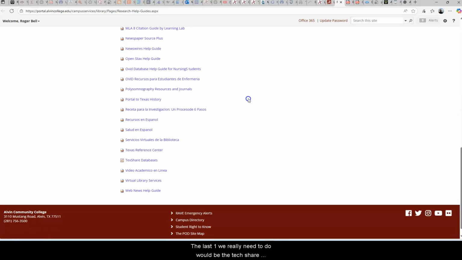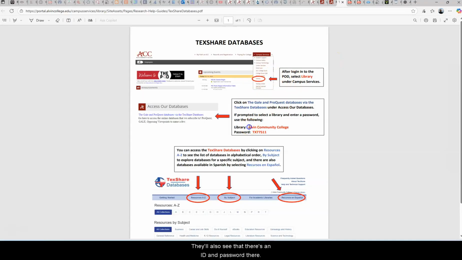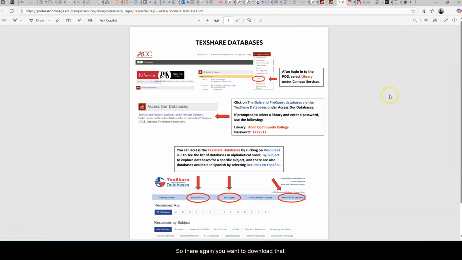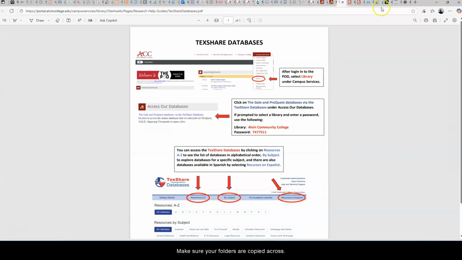The last one we really need to do would be the text shared databases down here at the bottom. Click that. You'll also see that there's an ID and password there. And this one shows how you would get to it from the pod. You can either get to it through the pod or through the web page, either one. So there again, you want to download that, put that into your folder. Okay. And then make sure your folders are copied across to OneDrive.